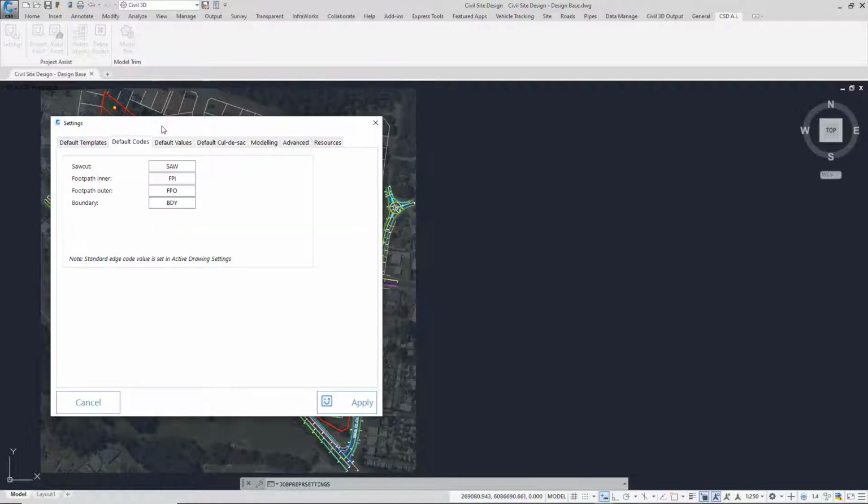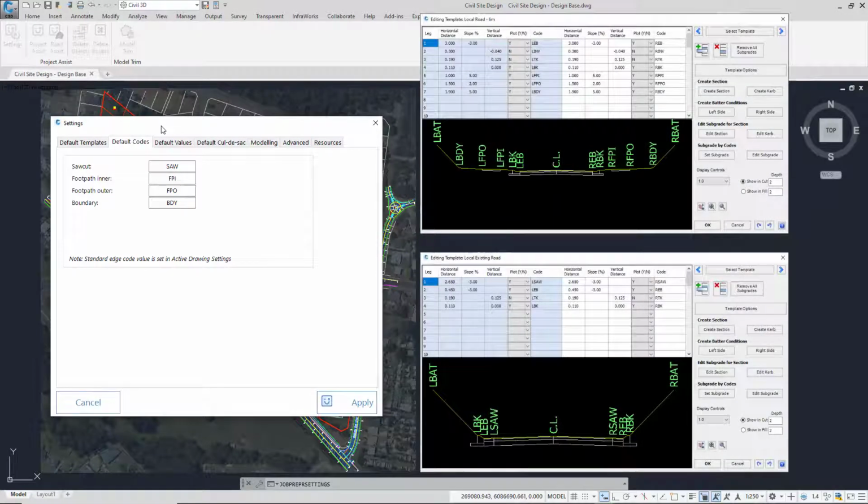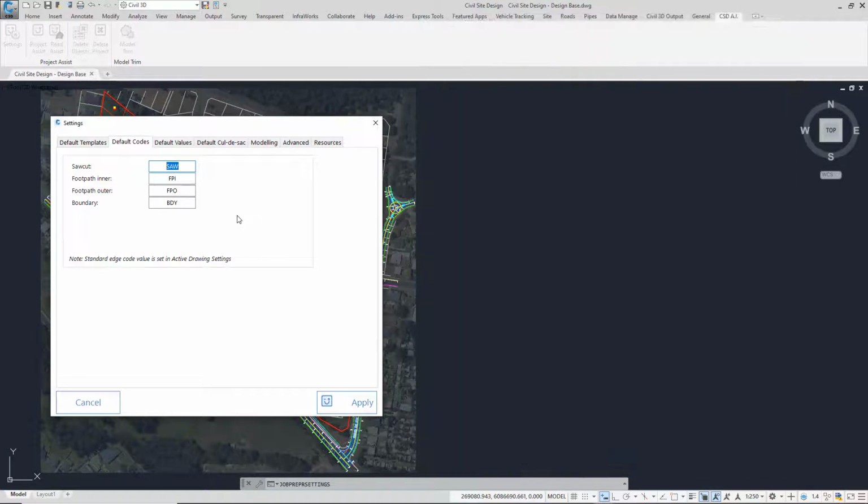When you create civil site design templates, inevitably you'll have a variety of different codes defining different sections. The default codes that Project Assist will look for to help establish how the string and the model should be constructed are defined in here. For example, if you do not use a SAW code to define a saw cut, and maybe use just a SW, then it's important that you go through here and assign the typical codes that you apply for these particular aspects of your templates.